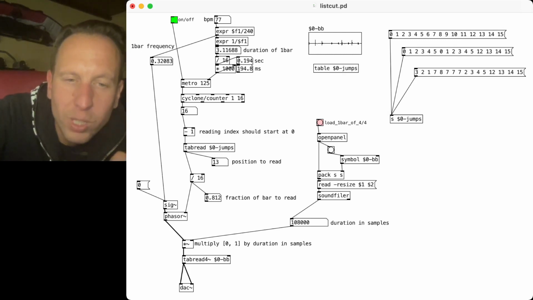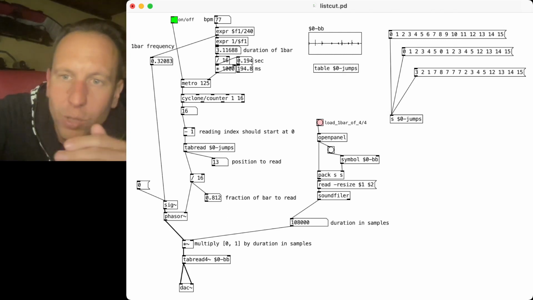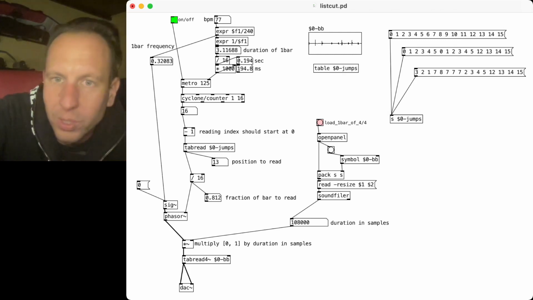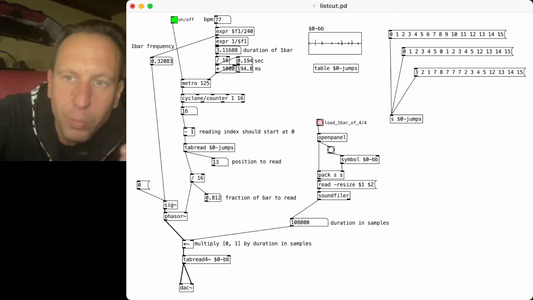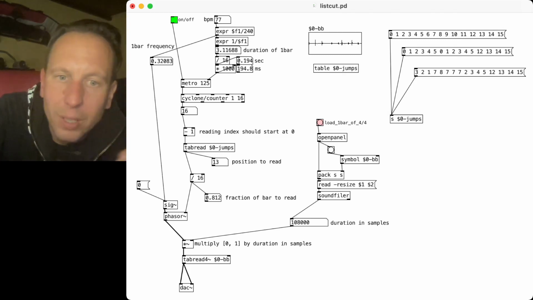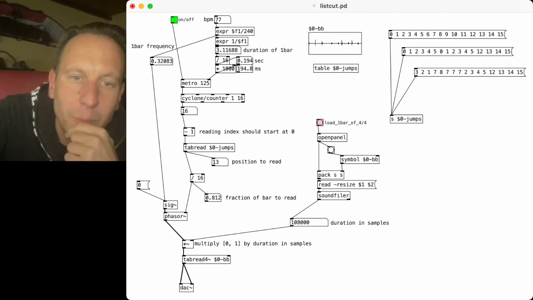Okay, so you see that actually this is a message chord. It means that only when the metro bangs does the calculation happen. We read from the list, or actually from the table that is populated by the list. And at that point in time, the phaser jumps and then keeps running at the exact same pace. Okay, so that's how this jumping is being done.